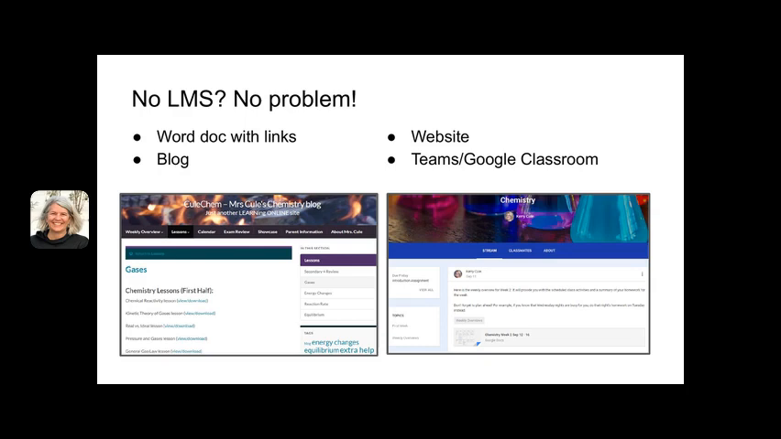There are simple interfaces available now to create class websites. This is something that could be used in a similar way to the blog. Microsoft Teams or Google Classroom is also a tool that is especially made for education. There are some additional functionalities built into that, such as being able to submit assignments and to collect grades. An example of that is shown on the right of your screen as well.